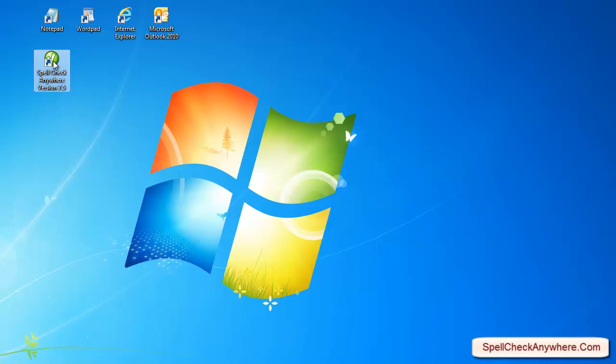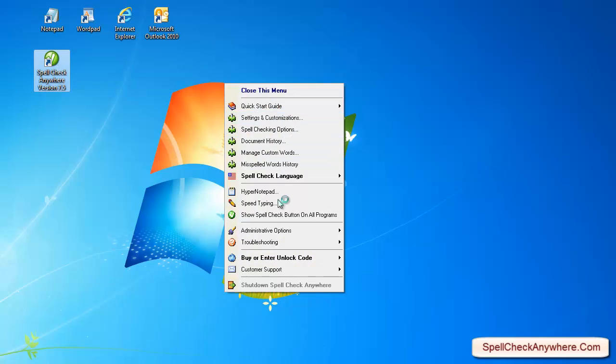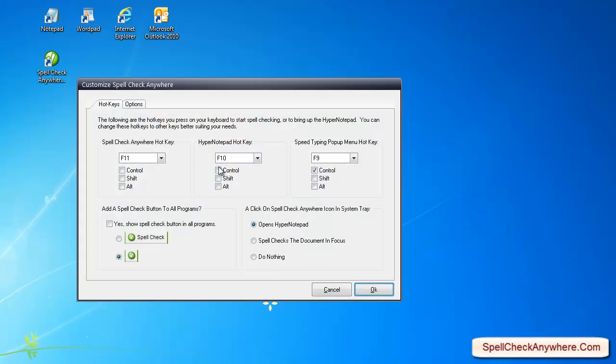I'm going to double click on Spell Check Anywhere to show you the settings. So it opens the menu. I'm going to go to Setting Customization. Here you can change the hotkeys for Spell Check Anywhere. You can choose any hotkey you would like in combination of Control, Shift, and Alt. Hyper Notepad uses F10, but you can again also change it.